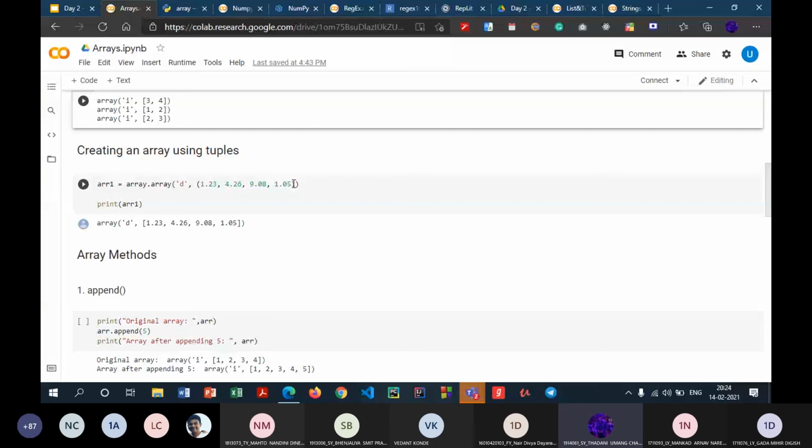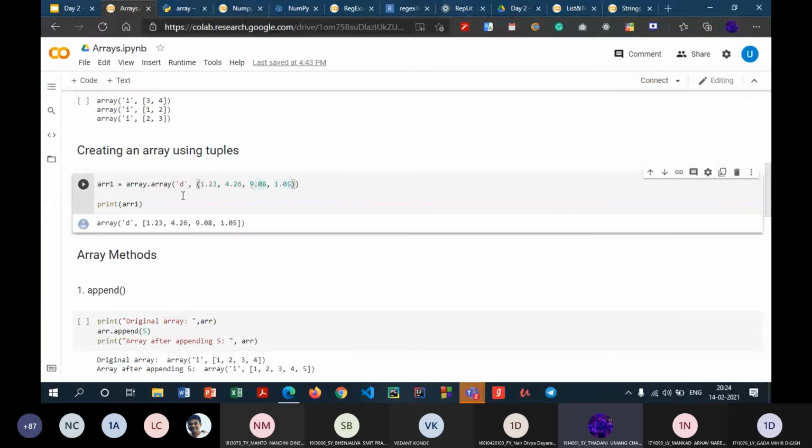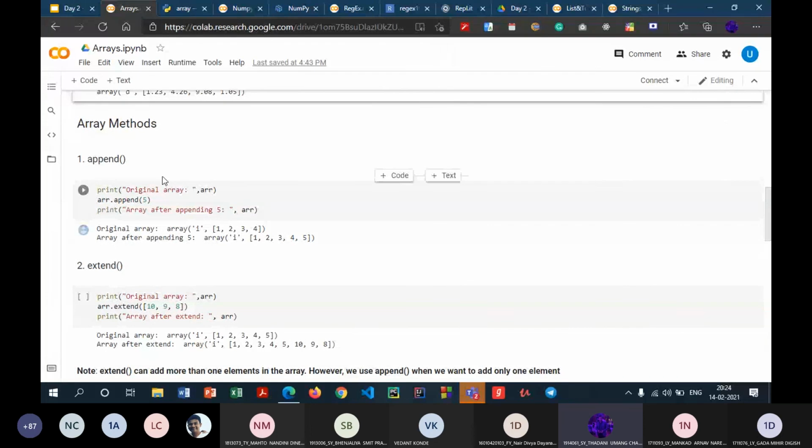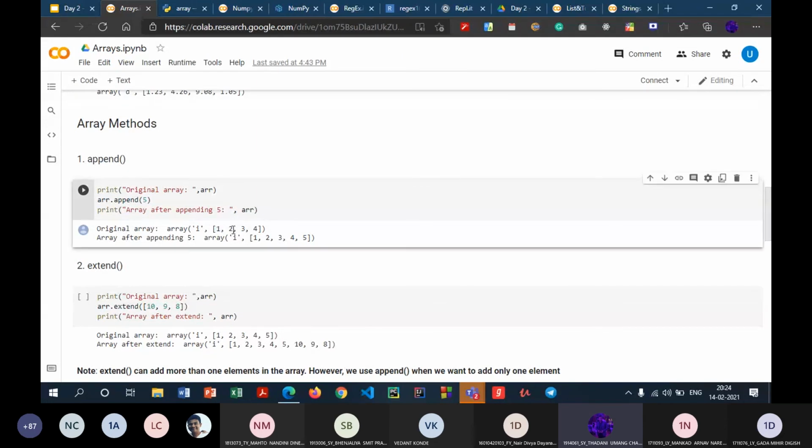Let's have a look at some of the array methods. The first one is going to be append. Now we already have an original array that consists of 1, 2, 3, and 4. And suppose we want to append 5, that is, insert 5 towards the end of the array. So I make use of the append method, appending this particular value 5. So the array after appending will be 1, 2, 3, 4, and 5. Now append can be used to actually add only one element.